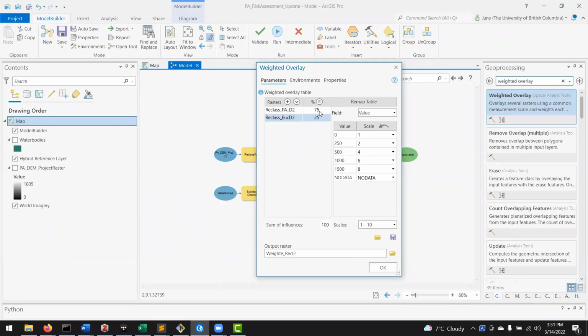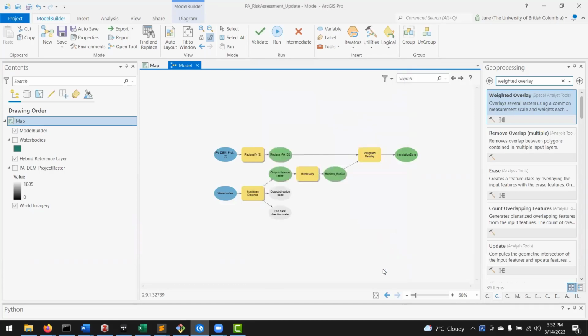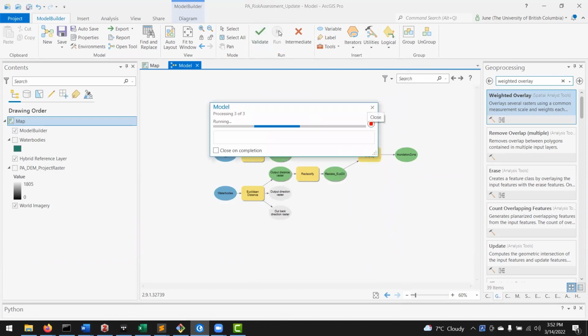Once you have all the values set, again, double check with the screenshots, right? So 75, 25, and you want the corresponding values. We'll give it a name because it's our permanent layer. So we'll call it inundation zone, and we'll click OK. Then we will click run.